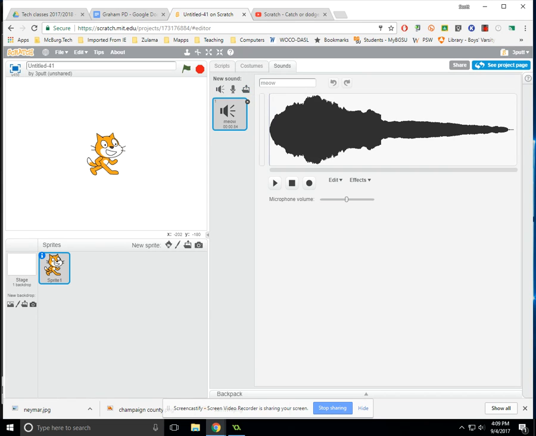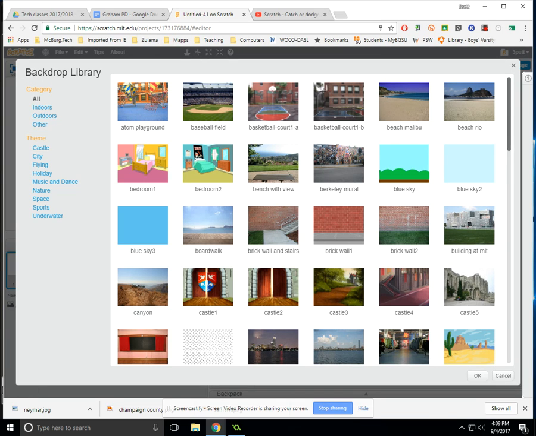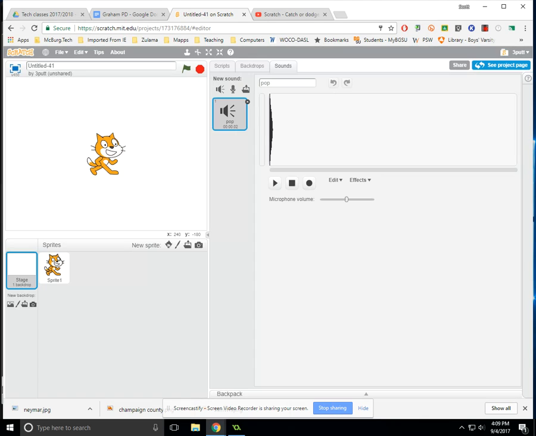So let's start off, first of all, we'll just add a background. So I'll click on background so that it's highlighted. And down here, you'll see if I hover over this, it says choose from library. So if I click, I can go down and I can choose any of these I want to. And for right now, I'm just going to pick one. How about a beach in Rio? Because why not? And I'm going to hit OK.